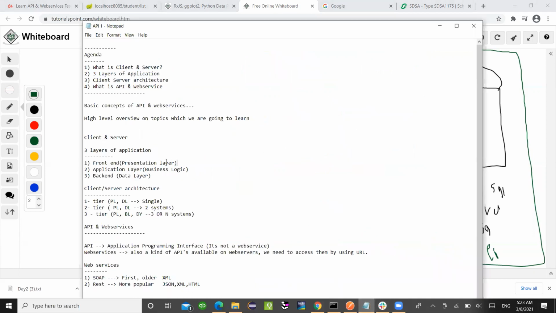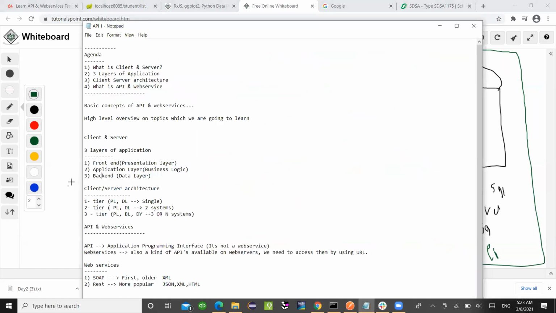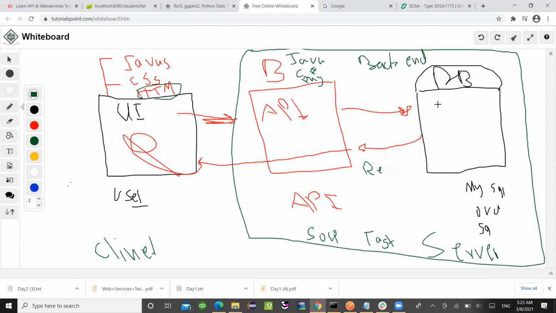Also I have them here for you. This is the front end, and we also call it the presentation layer. The second one is the application layer, or the business logic. And here, the backend is the data layer, because whatever we have is inside this database. And then this API plays the role between these two. It receives the request, hits the database, and responds back with the data, and then sends the data to the UI.